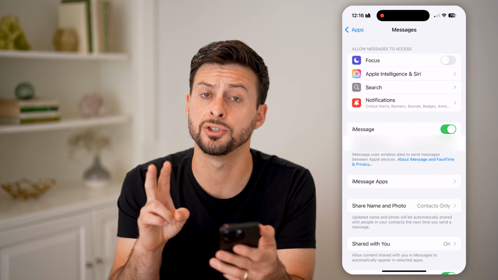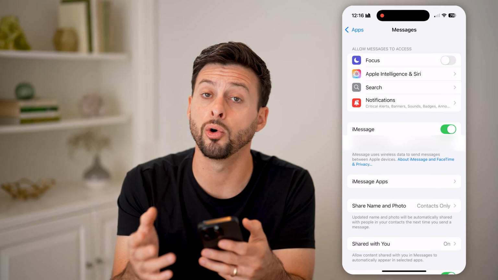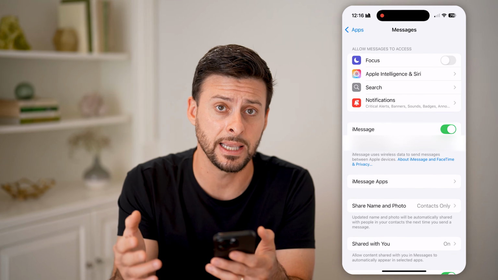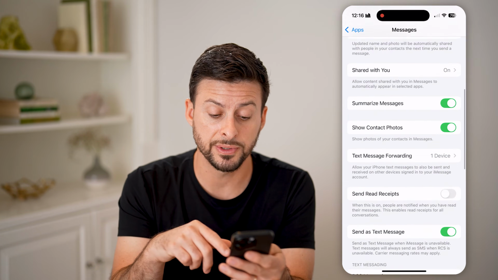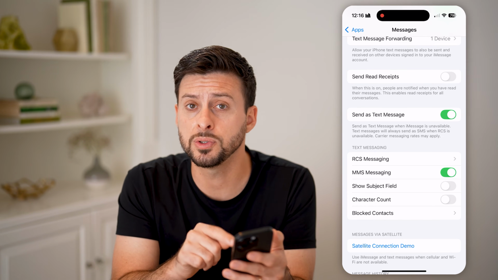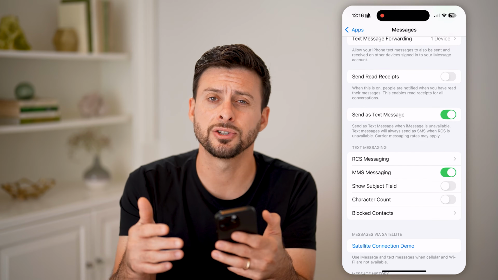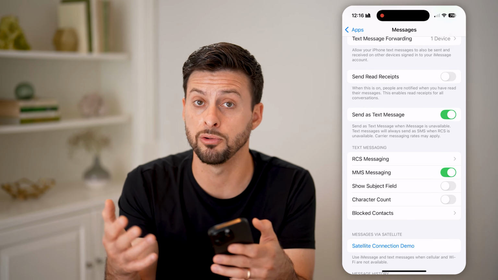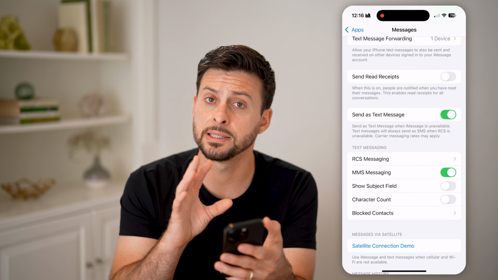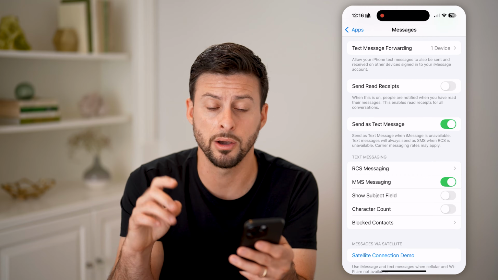Now, there are two different things you're going to look for here. If you have an older iOS operating system, older or previous than iOS 18, then on here, you will see the basically option for group messaging. If you do see group messaging on here, you want to make sure that is toggled on. Essentially, that allows you to create a group chat. However, in the latest iOS operating system, that no longer is a requirement to toggle that on.